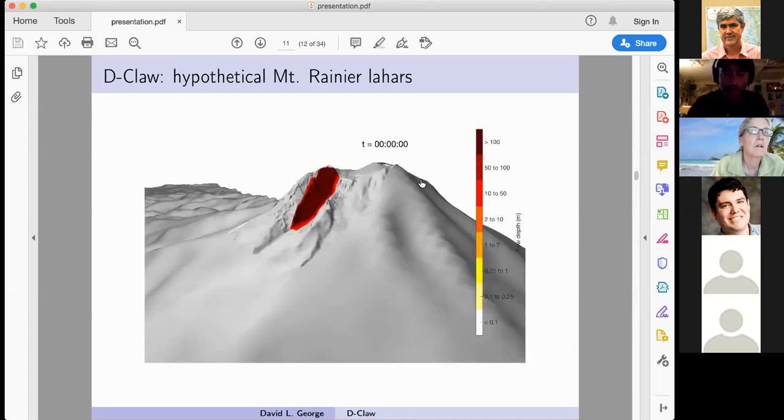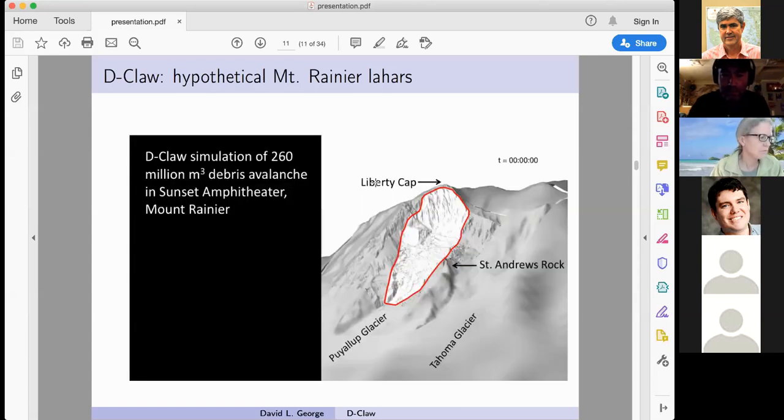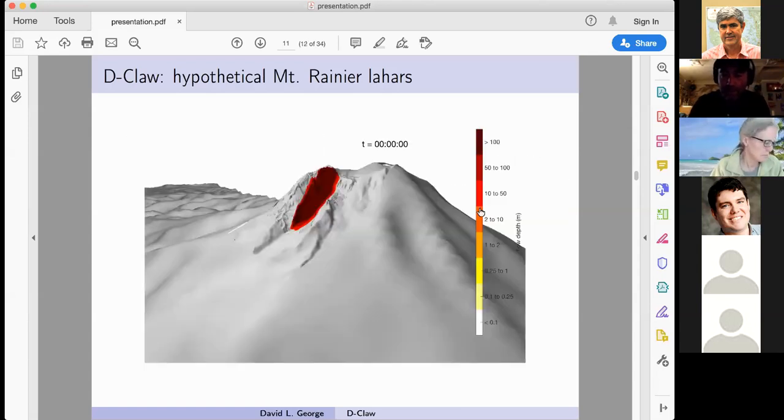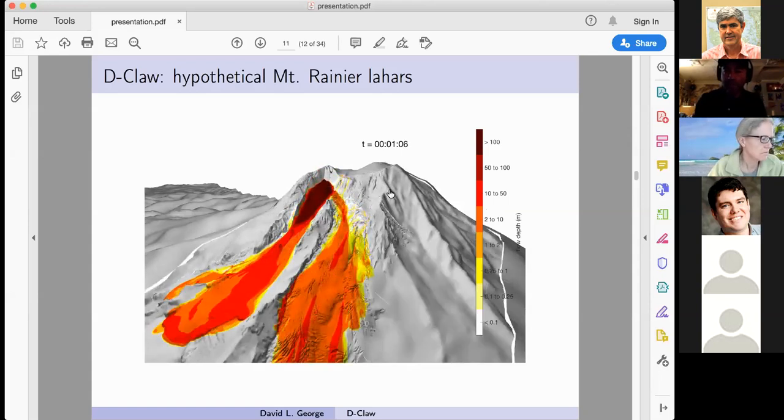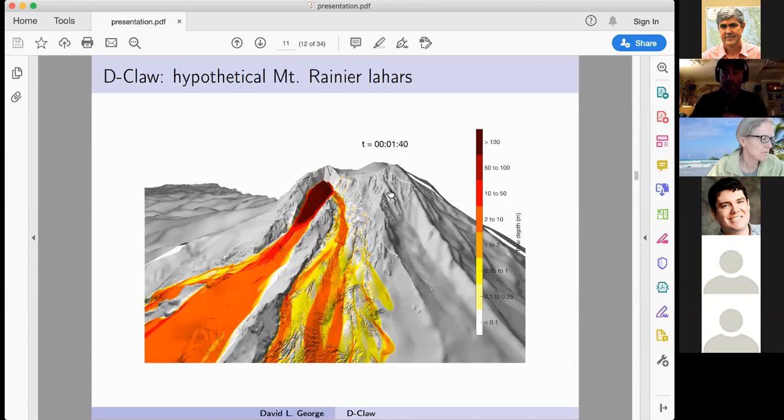Well, I'll play some animations here. This is the same setup here. We initialize this material here and raise the pore fluid pressure initially until the material fails, and then we let the equations take over and the debris flow evolve. Did that animation come through okay? Okay. Yeah, fine. Okay, thanks.